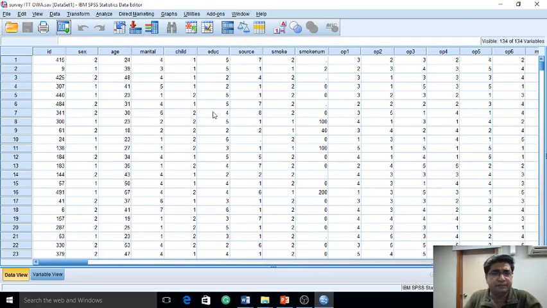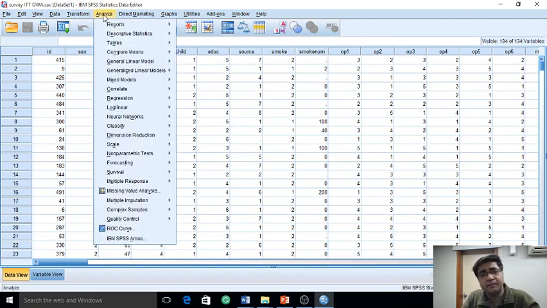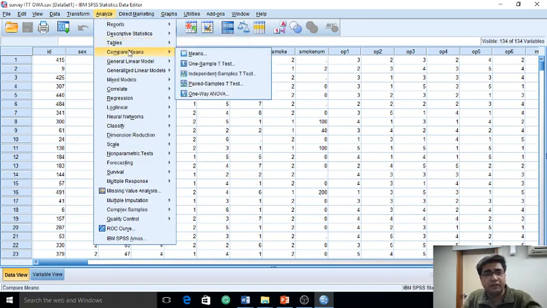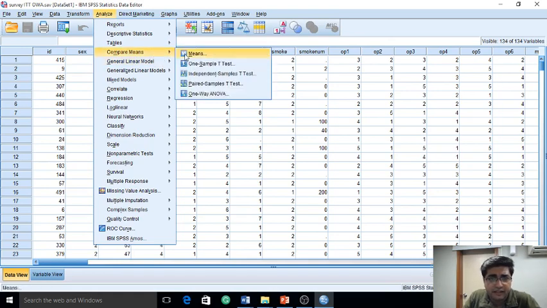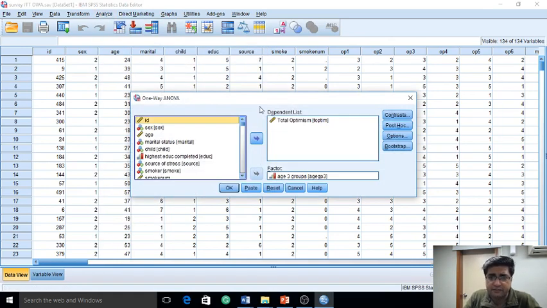This is our data. Remember that we are going to compare the total optimism score of the 3 different age groups, and we want to compare groups 1 and 2 with group 3. So, one-way analysis of variance with planned comparison. Go to Analyze, then Compare Means. In Compare Means we have the one-way analysis of variance.